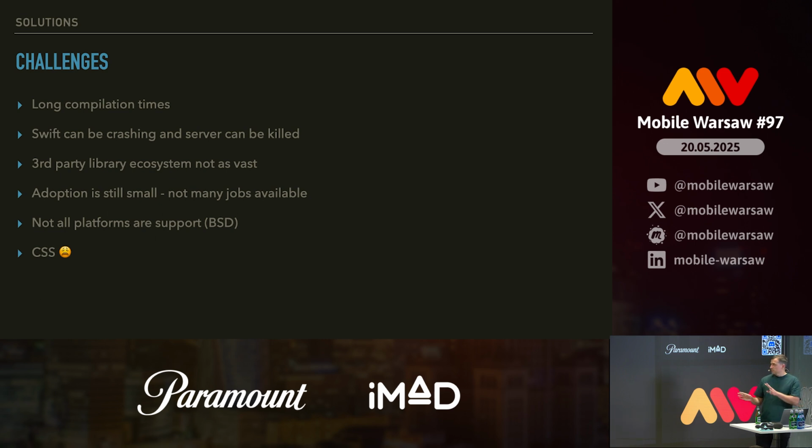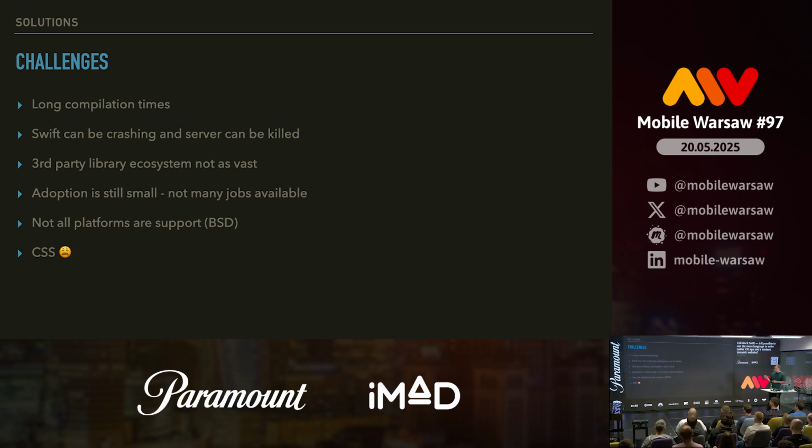There are a few challenges. I actually investigated a lot of forums, to see where people are having problems when using Swift on the backend. There are two main things that got repeated many times. One is that it takes a lot of time to compile Swift, but we know that.